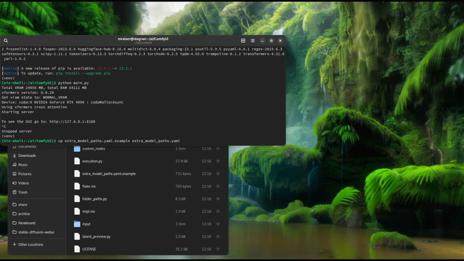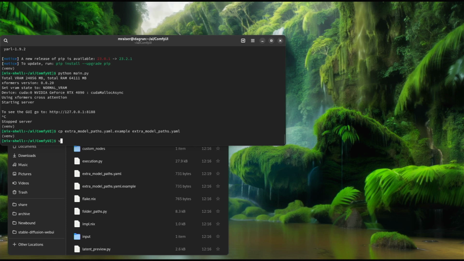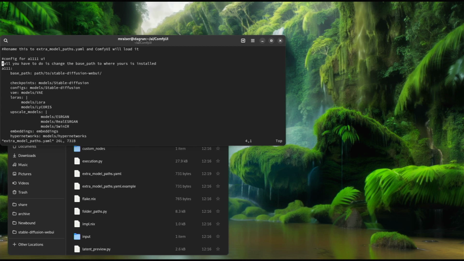And all we need to do, once we've created that file, is change the base path to point to our actual Stable Diffusion installation, which is going to be at home/mriser/AI, Stable Diffusion Web UI. All right. Groovy.